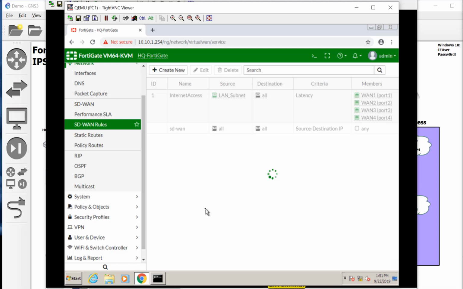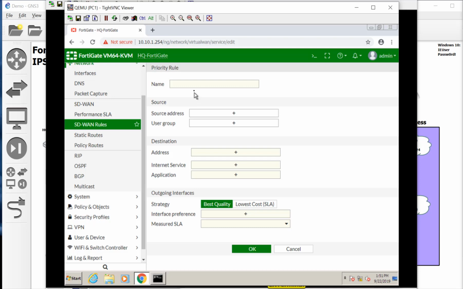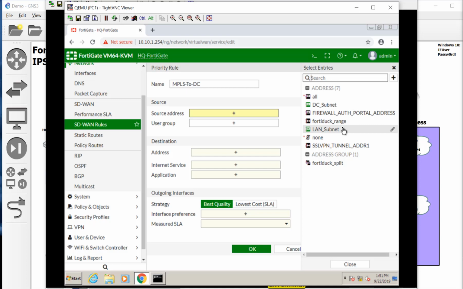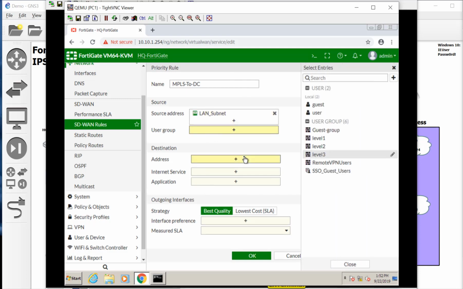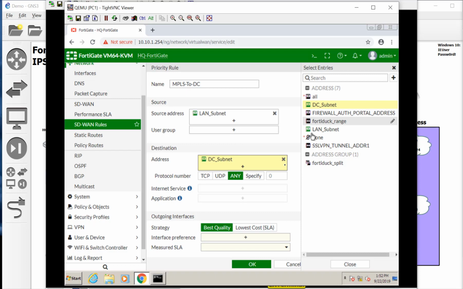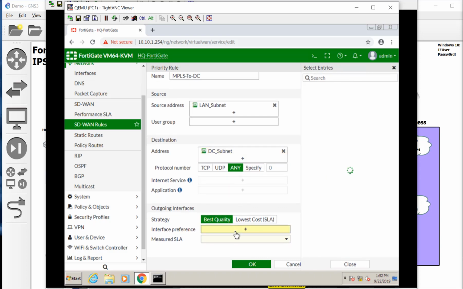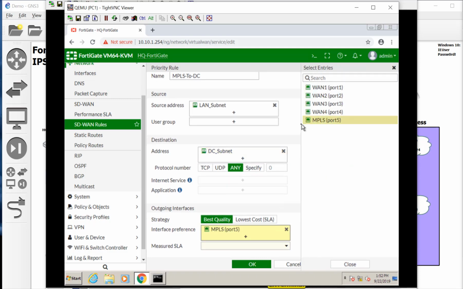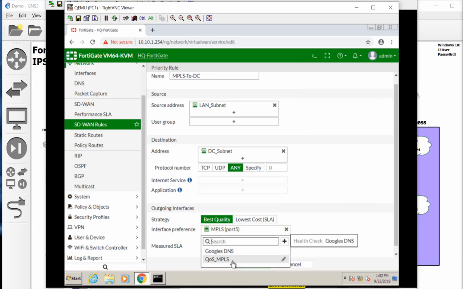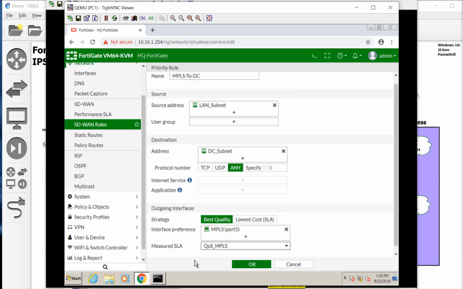So let's fix it. Are you guys ready? You need to make that additional rule. So let's come up here and we'll just call this MPLS to DC or something like that. All right. So if you are coming from our LAN subnets and you're going specifically to the DC subnets, I need you to always use port 5. And by the way, you have to pick a measured SLA even if you're not using SLAs. Okay. And that's also why it was important to make that one quality check, and we hit OK.